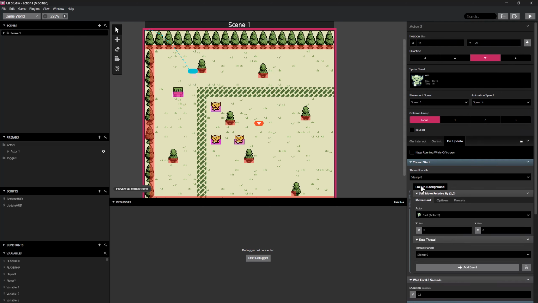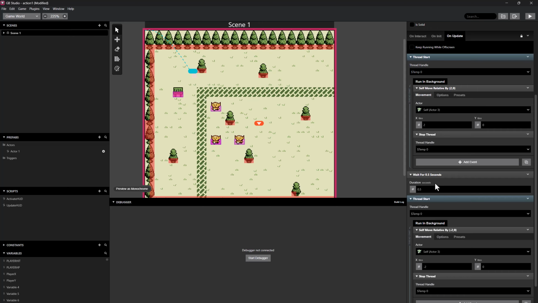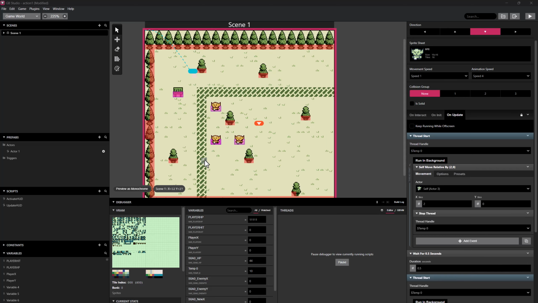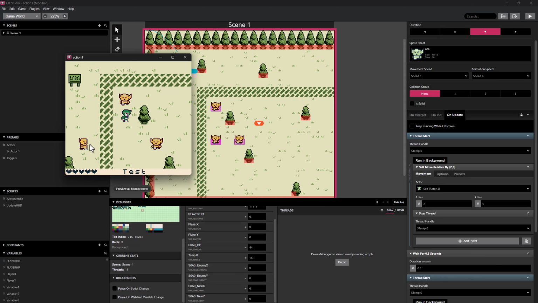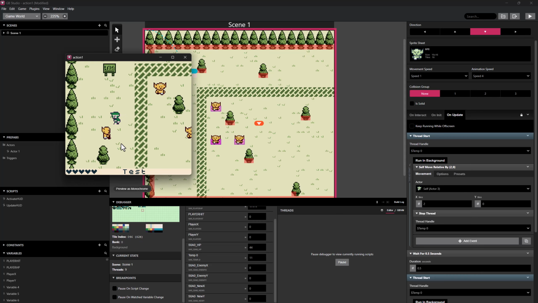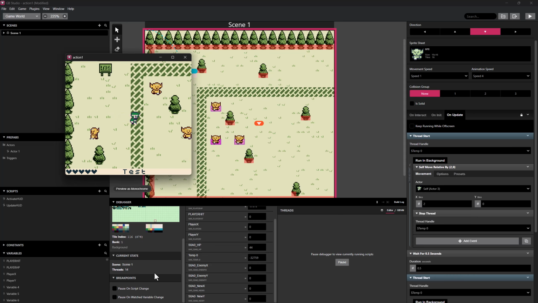So since it's doing on update, it's going to run pretty much every frame. But if you do a wait, it will kind of do a separation between those two things. So you can see it's kind of not really doing what I want either. It's bumping up the number of threads. It's just moving to the right and then moving to the left. So we have to figure out a way to actually do this correctly.